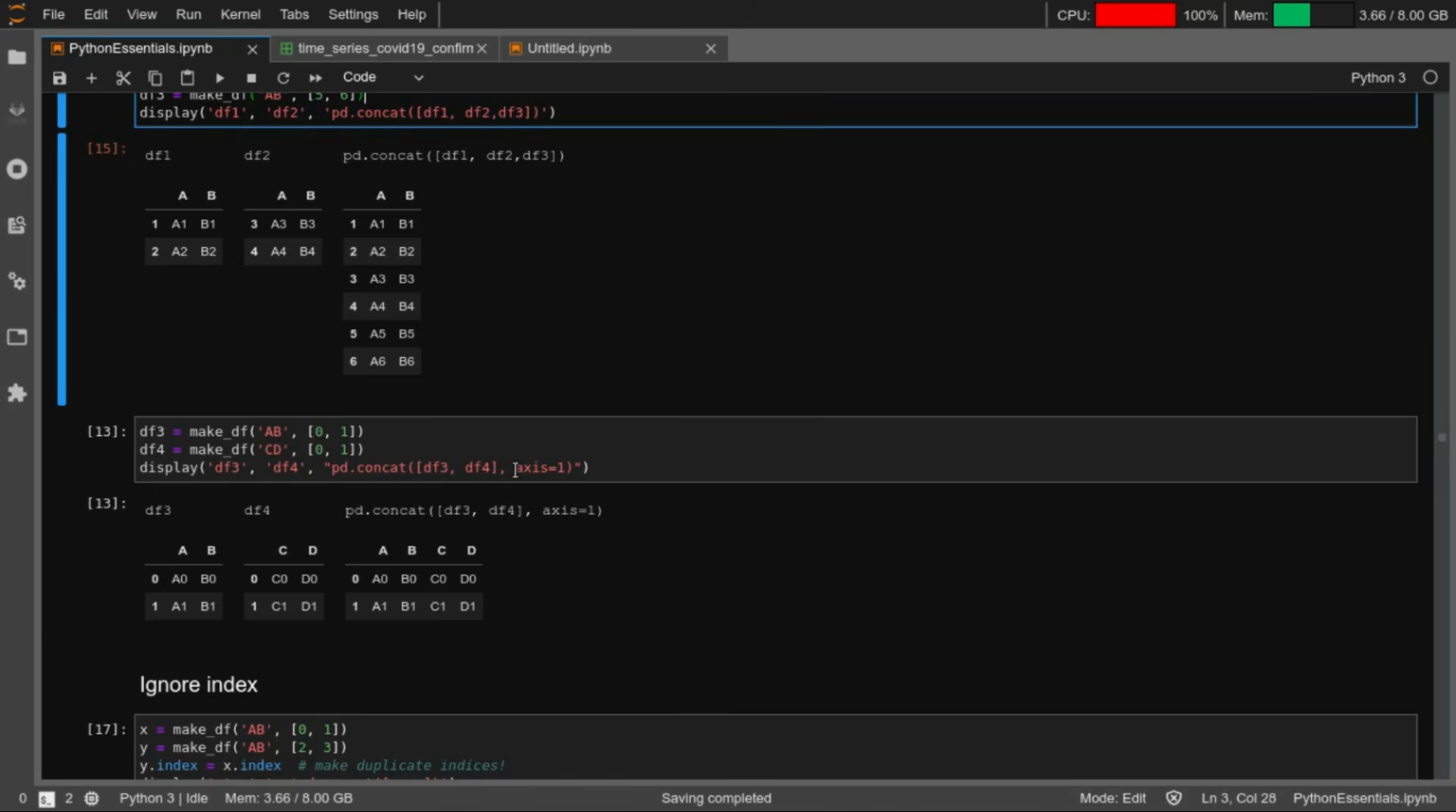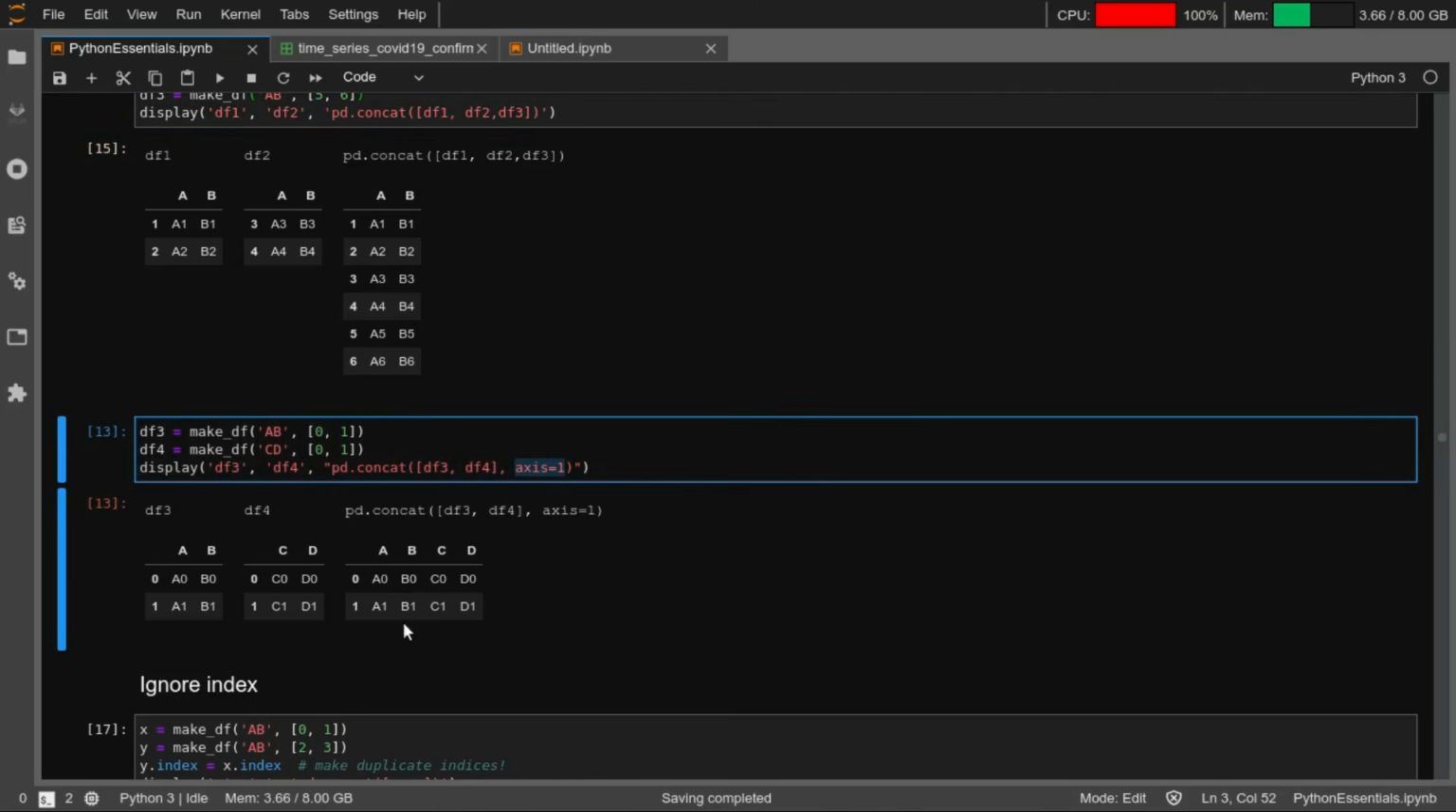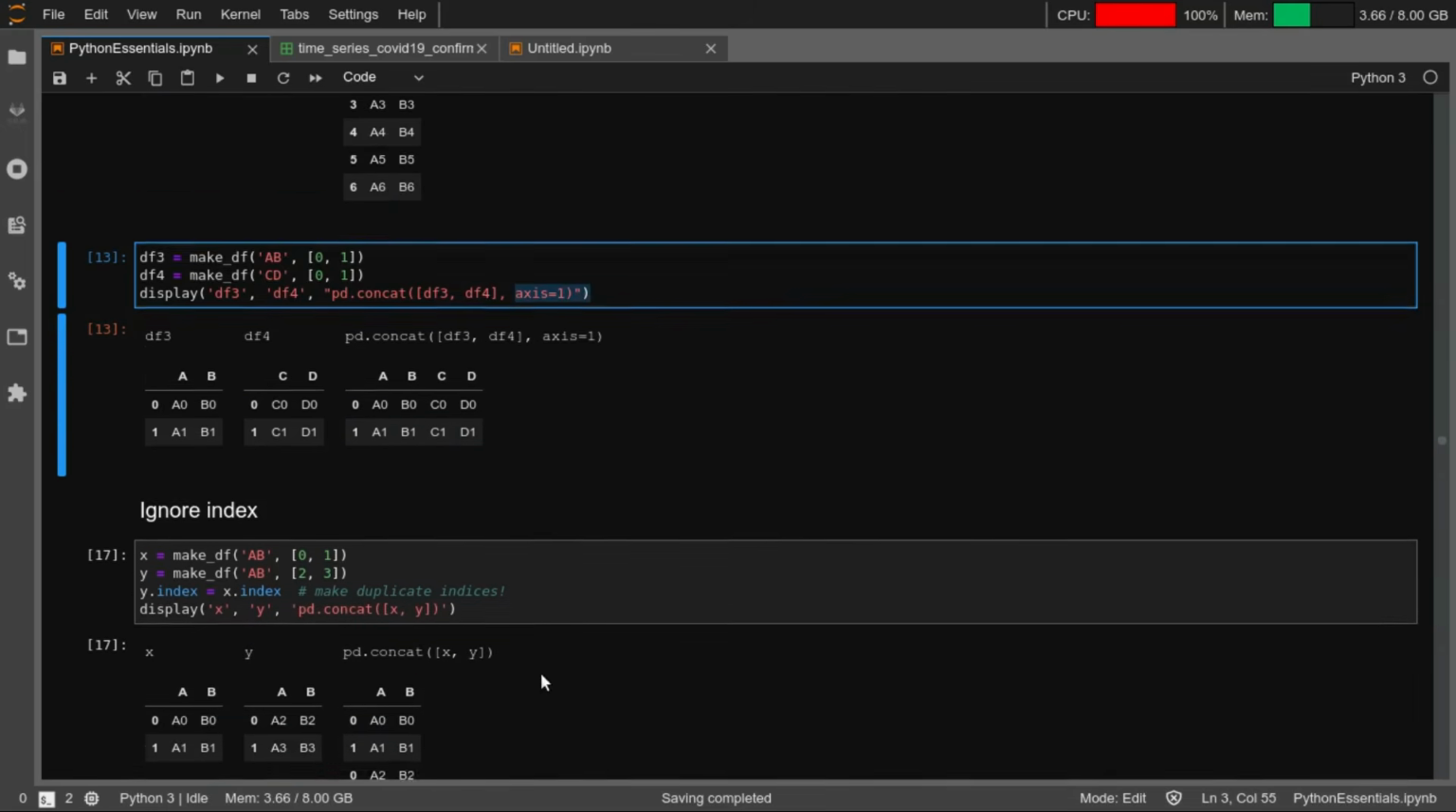So by mentioning the axis, what we are doing is that we are concatenating df4 not at the bottom of df3. This df3 and df4 are there, right? We are not concatenating df4 below df3, but we are concatenating them side by side, right? So this is concatenating at the columns end. This is done by calling the axis, right?